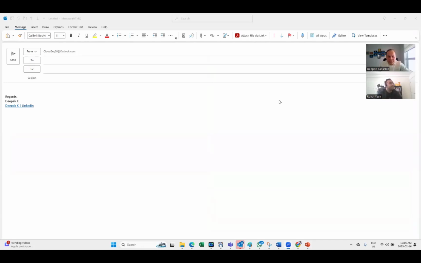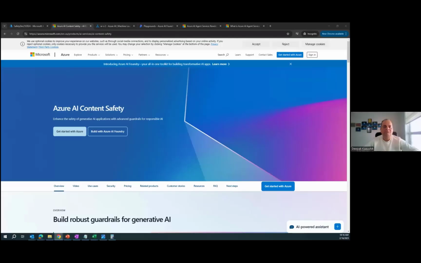Rahat, would you mind sharing your screen? Yeah, can you see my screen? I'm sharing my screen right now. Do you see it? No, I cannot see it yet. Okay, I'm going to stop sharing and then. Oh, you need to stop sharing from your side, I think. Okay, let me do it now. Can you see it now? Yeah, we can see it. Perfect.